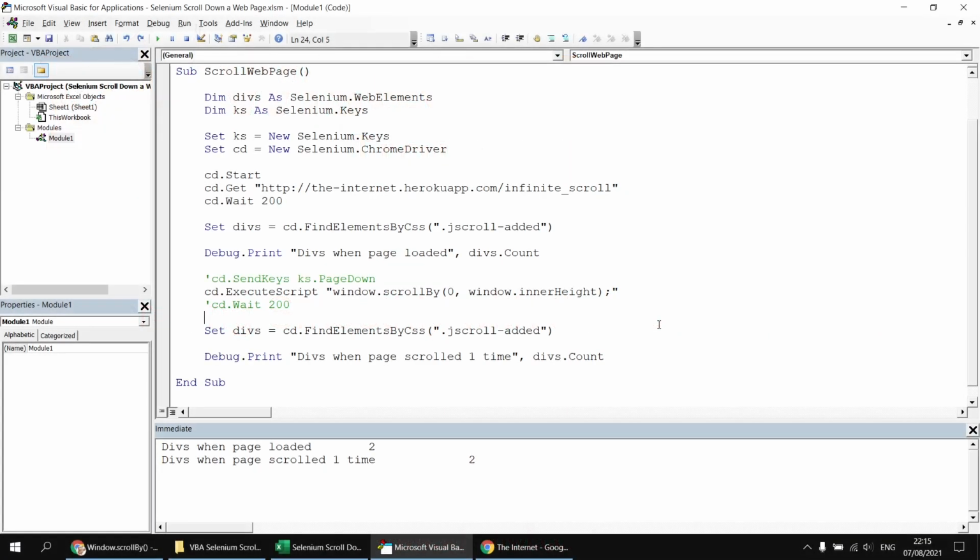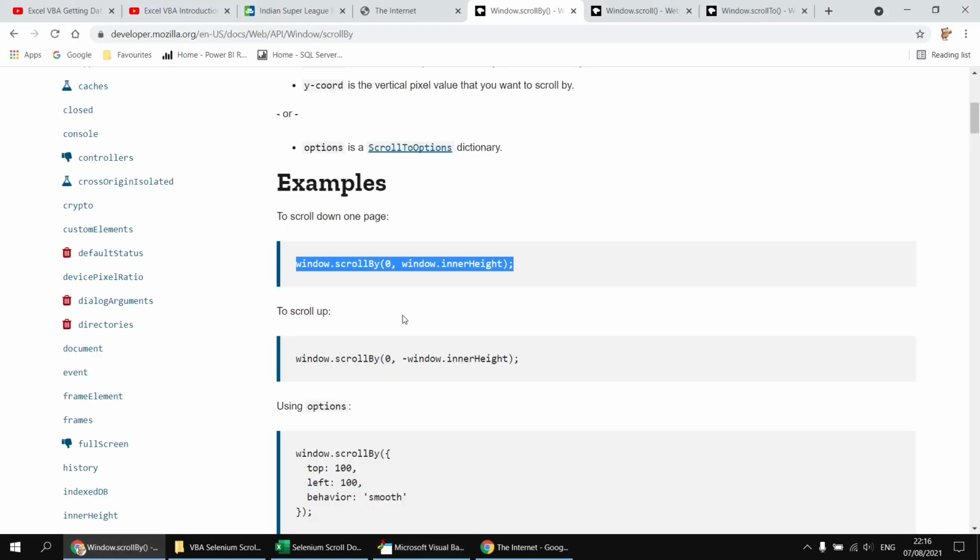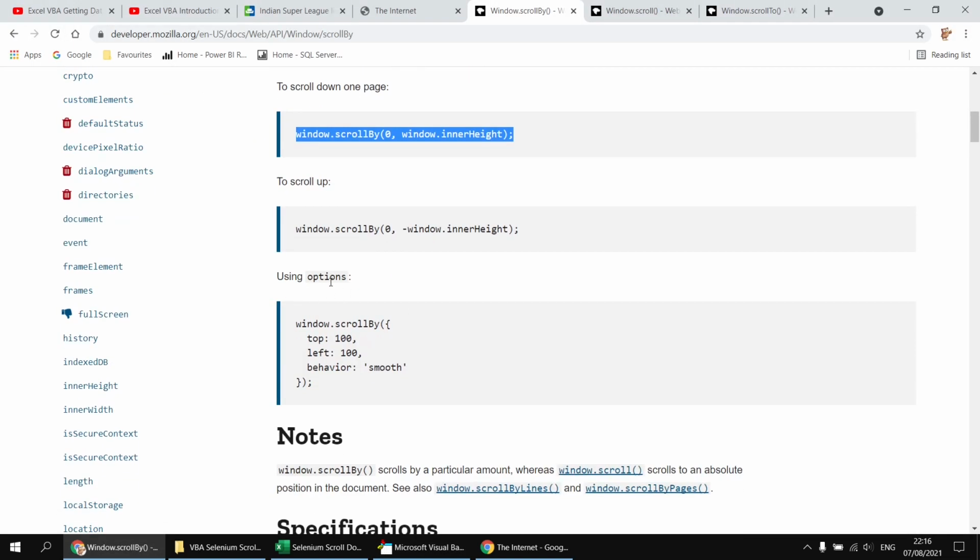Now it is actually possible to introduce a smooth scrolling effect even using the scrollBy method. Let's just copy and paste this execute script line and then comment out the original one. Then I'm just going to clear out what's inside the round brackets here and then head back to the Mozilla help page for the scrollBy method and have a look at the using options section.